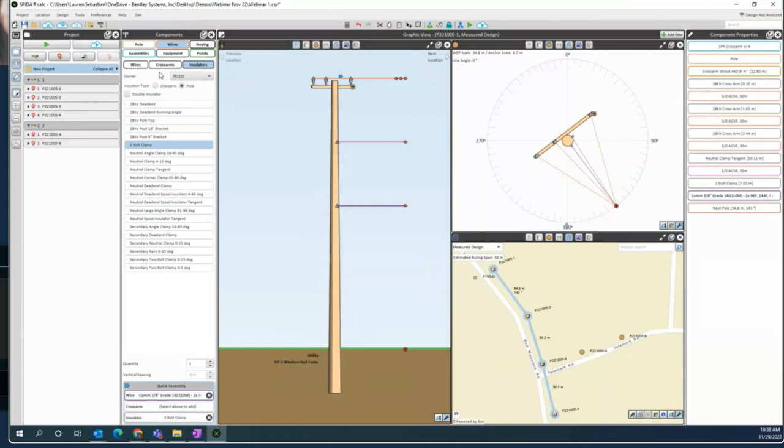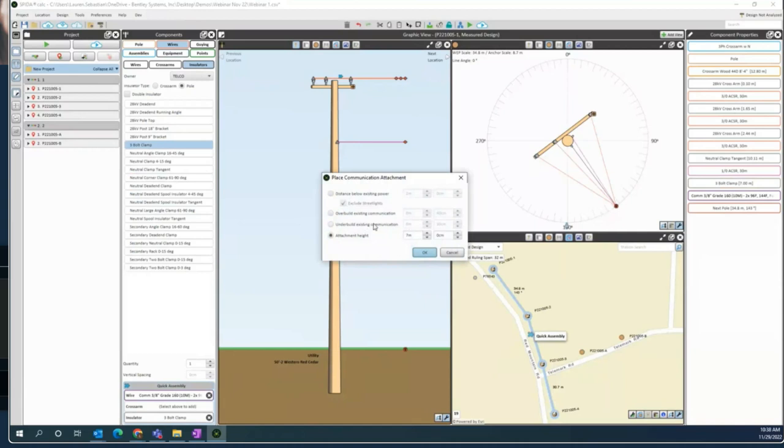And if I wanted to add a second cable to my pole, this time around, maybe I want to underbuild the existing communication. These options are now ungrayed out, as they weren't previously available because I didn't have a communication on my pole. So I'll just put that 1 foot below and hit OK.